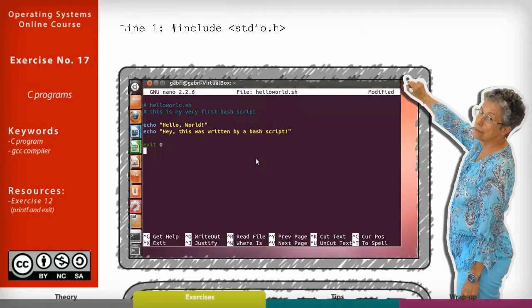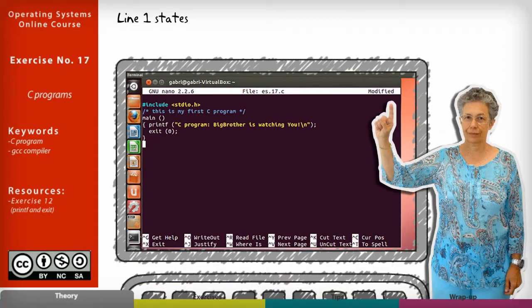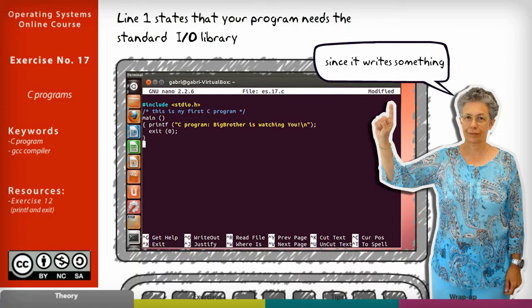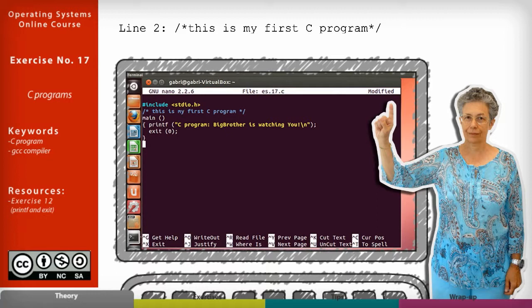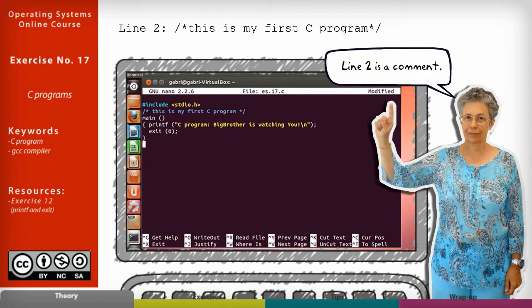Line 1. Hash symbol include less than stdio.h greater than. Line 1 states that your program needs the standard I/O library since it writes something. Line 2, slash asterisk, this is my first C program, asterisk slash. Line 2 is a comment.